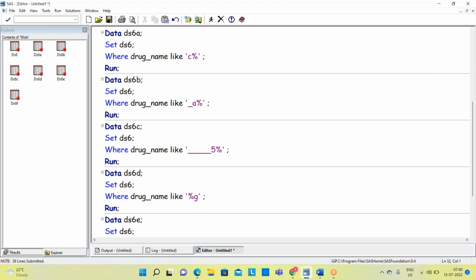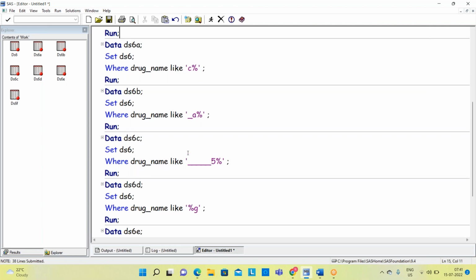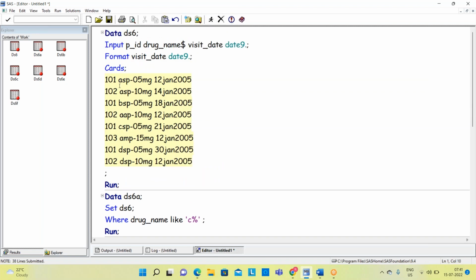So now 6B dataset, if you see second letter A, you get the data. 6C, you see that before 5, how many underscores are there? Means any characters? 1, 2, 3, 4, 5. So fifth position should be 5. So you see fifth position is 5. 1, 2, 3, 4, 5.